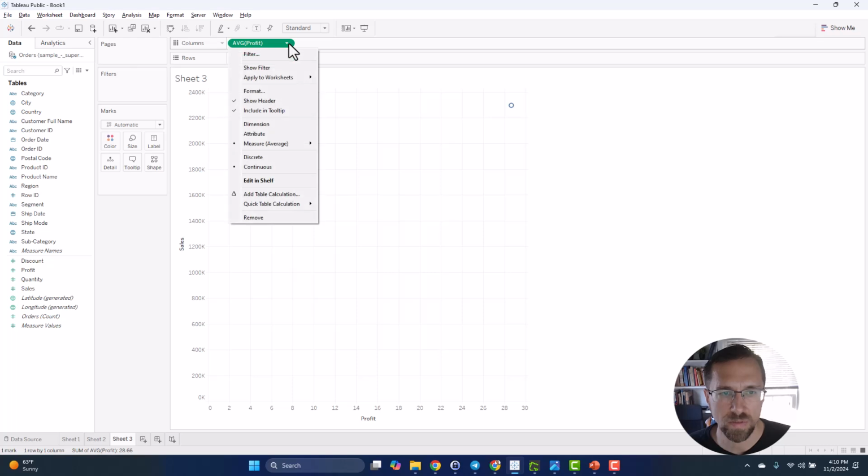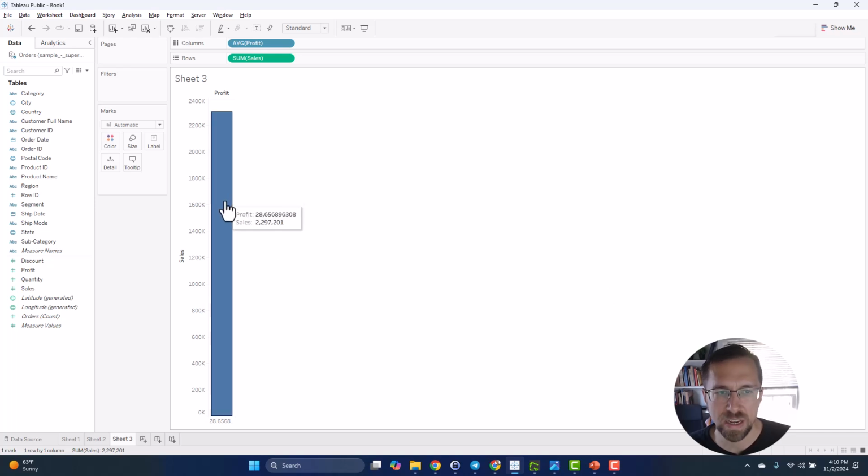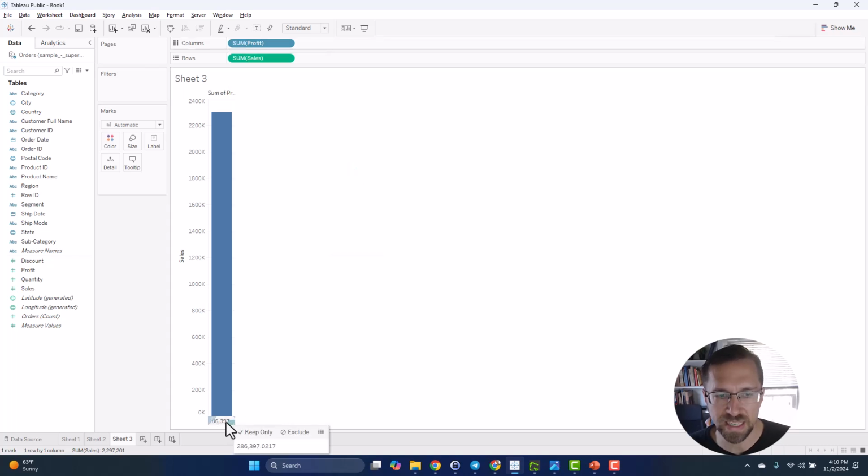If I switch profit to being discrete, now I'm doing this not in the default properties, but just in general, then I get a single value here for profit. It's the average value of profit because that's the default that I put in before. I could switch it to sum. But the point is I only get a single value summing up profit, and then I get this axis for sales, because sales is still continuous. So that's continuous versus discrete for dates and also for measures.